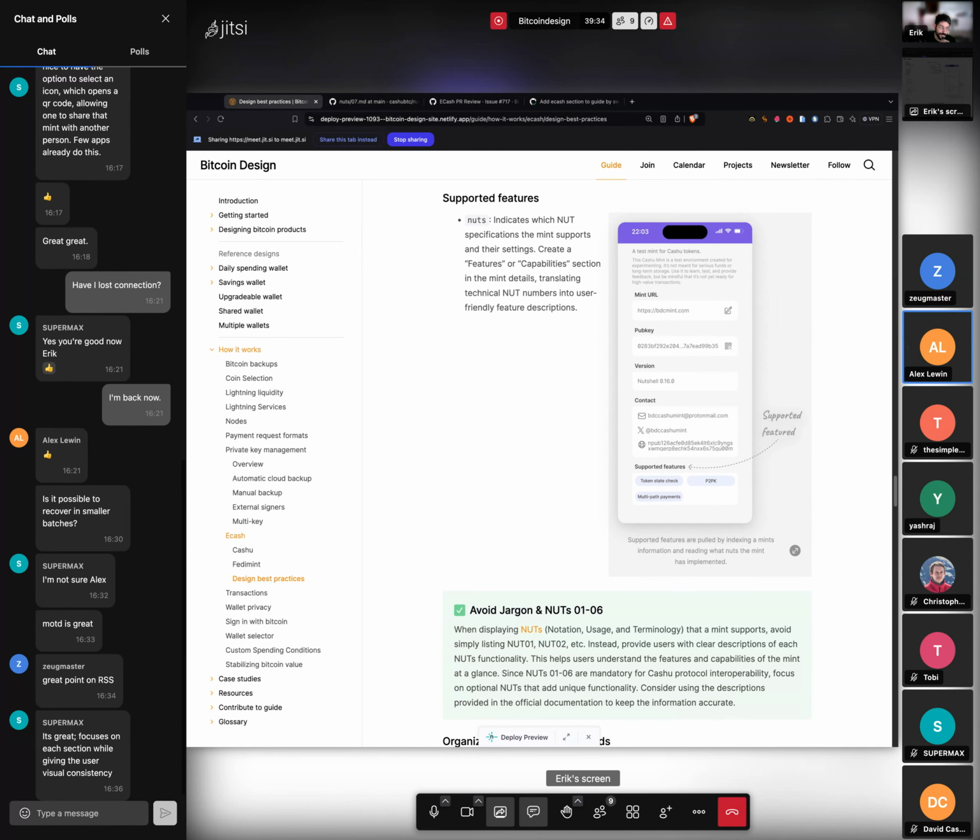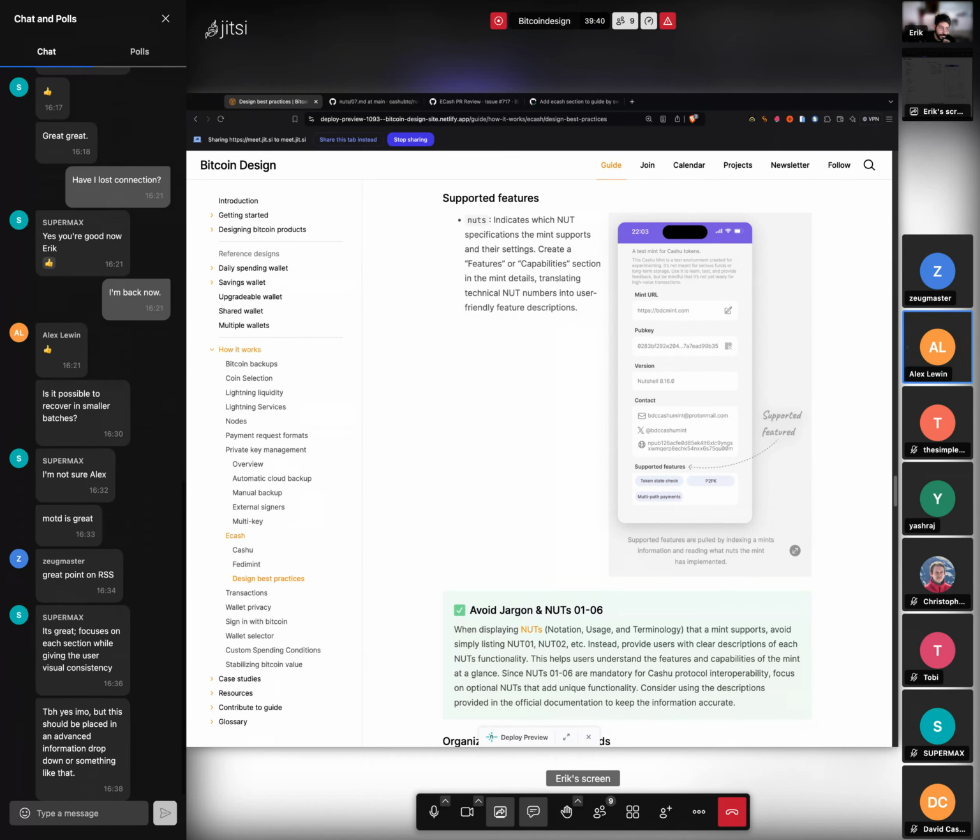For the supported features, I think it's useful only if users have an expectation that something will exist. If they're familiar with the feature and some mints support that and they like that feature, and there's a mint that doesn't have it, then it's important to prominently show. If it's an expectation, like protocol compliance, or if it's something that's not noticeable by the user, then I don't think it's important.